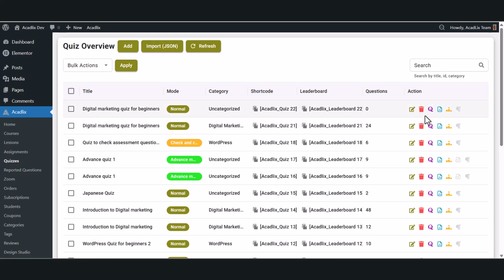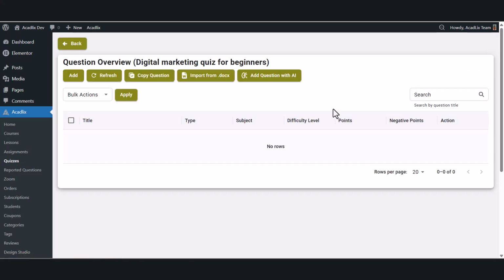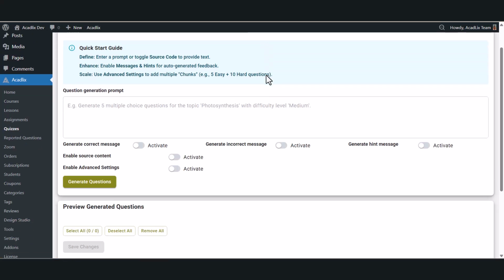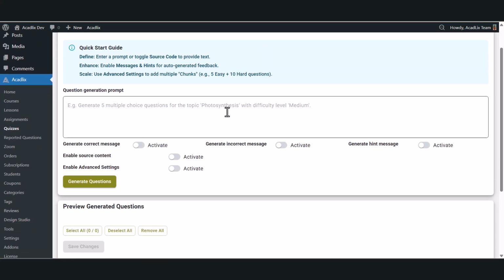To add questions, click on the Q icon to open the question page. Now click Add Questions with AI. Here, you'll see multiple options to generate questions. For faster question creation, use the Simple Prompt option.